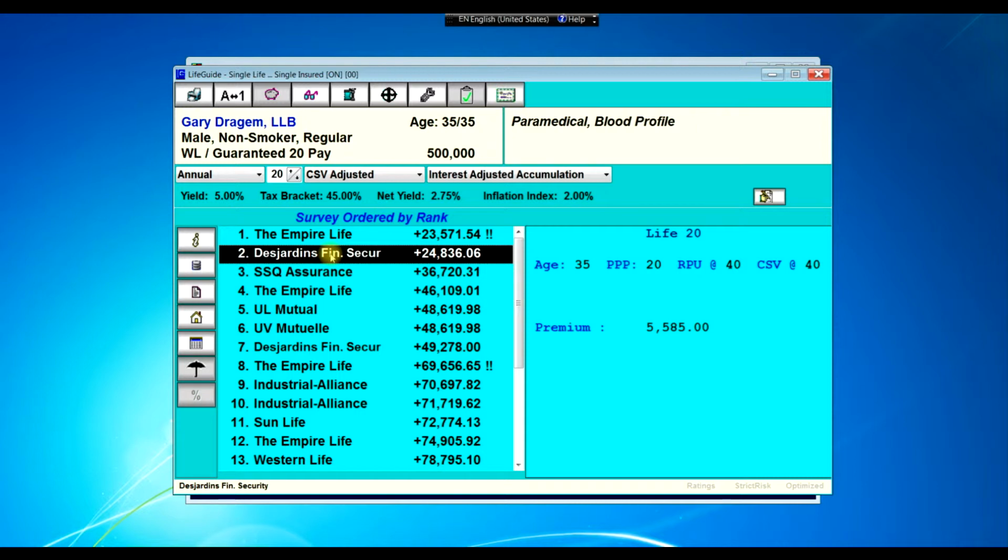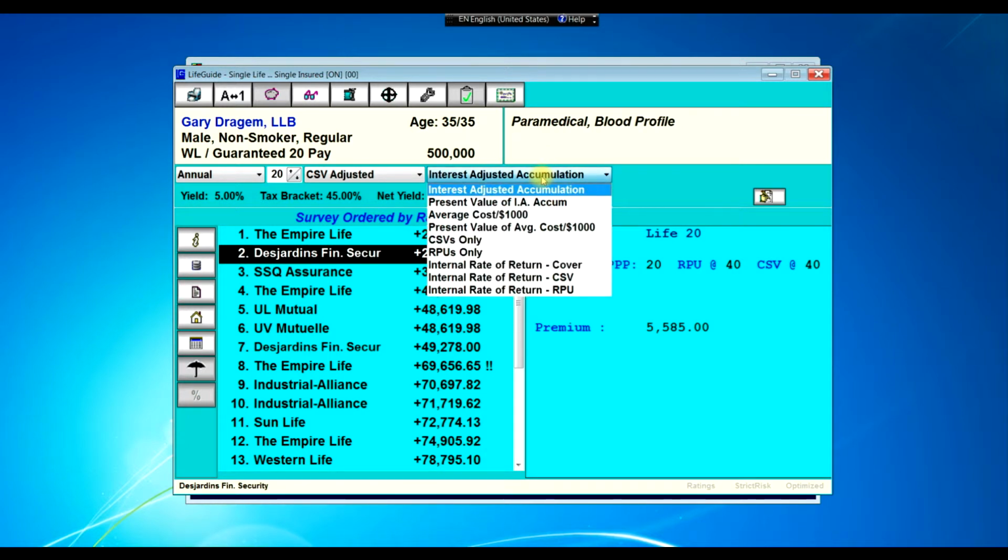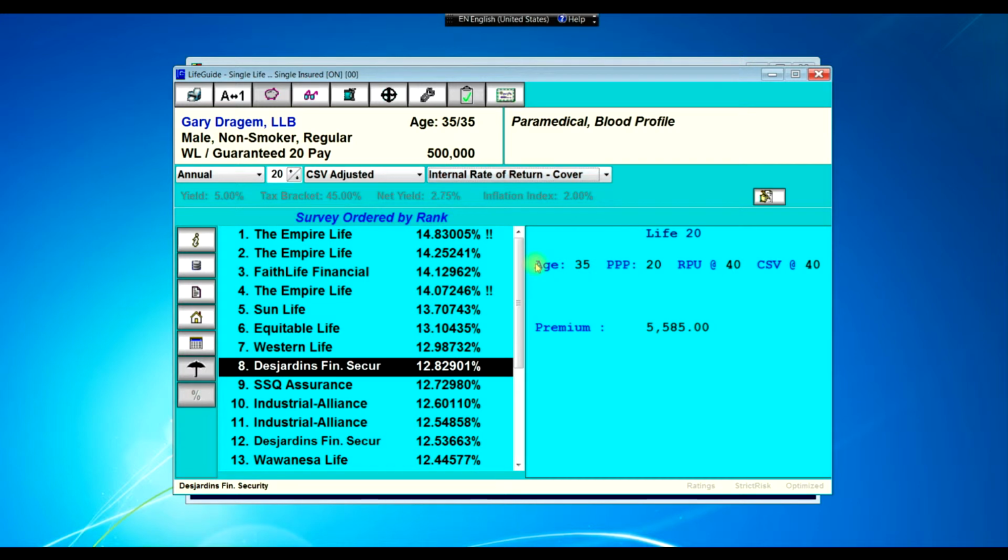Then to examine the comparative scene at the end of the 20th year with the accurate internal rate of return figure for coverage, I'll click on the drop-down menu and select internal rate of return cover. So let's do that. I go to the menu and scroll down to internal rate of return cover and click on that. The results are instant, as you can see, and the products are reordered in descending values for the internal rate of return for coverage.